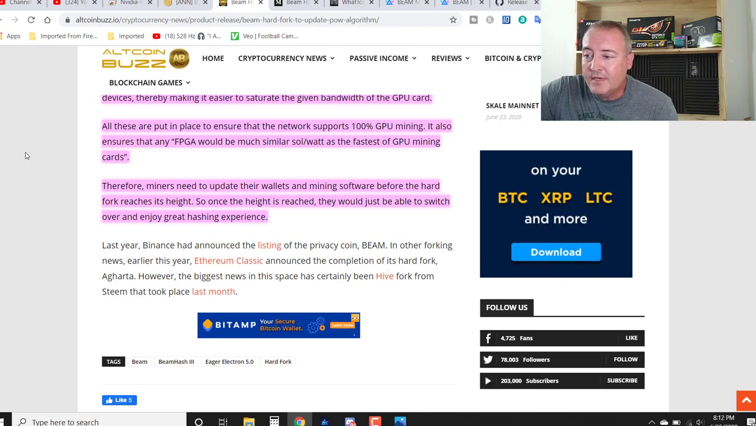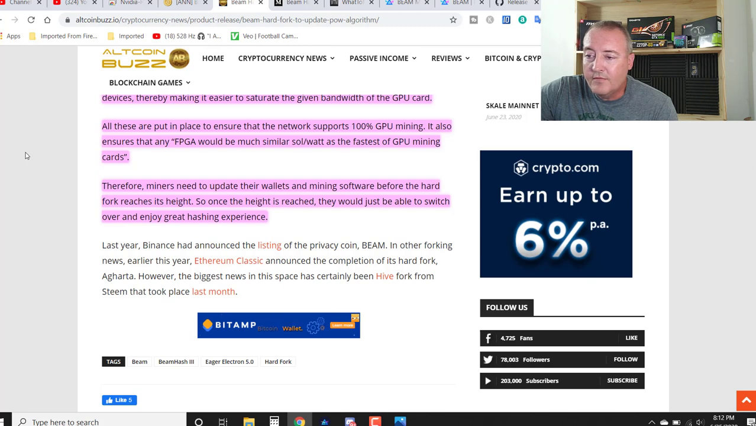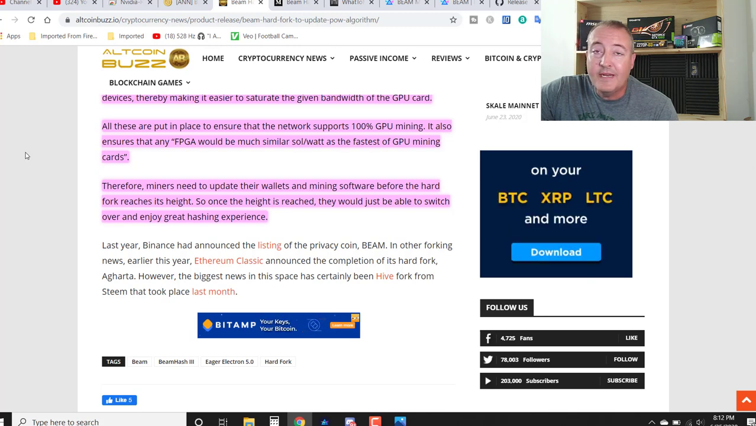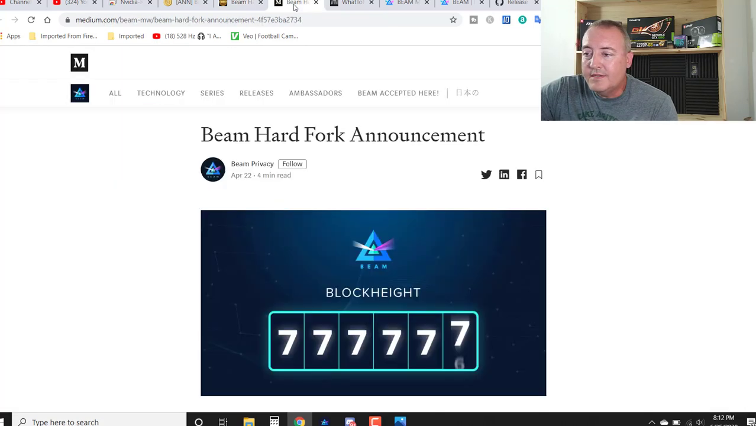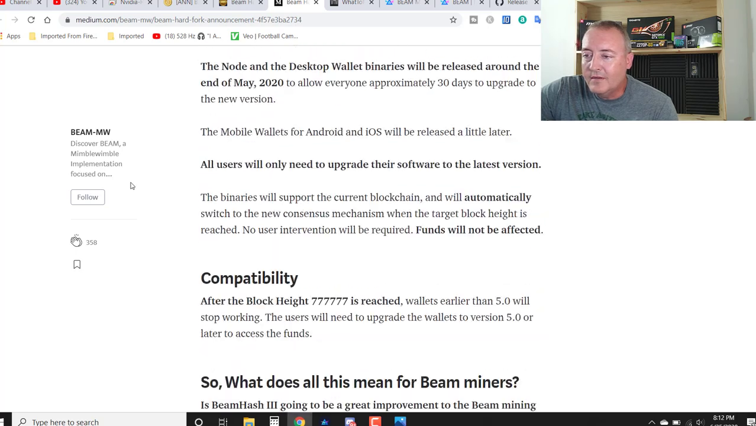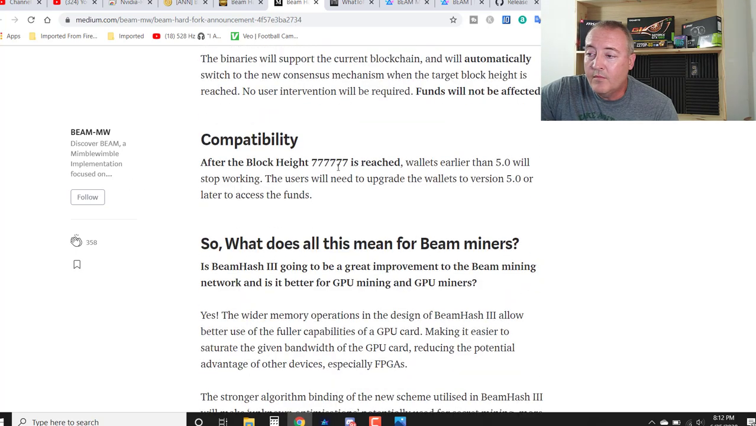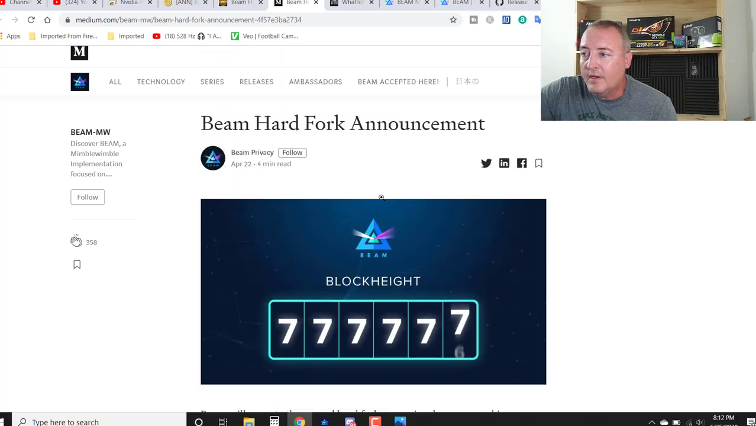Therefore, miners need to update their wallets and mining software before the hard fork reaches its height. So once the height is reached, they would just be able to switch over and enjoy a great hashing experience. All right, here's a Medium article. Again, I'm not going to go through this, but it'll be down below if you want to read more on the hard fork and what it is about.